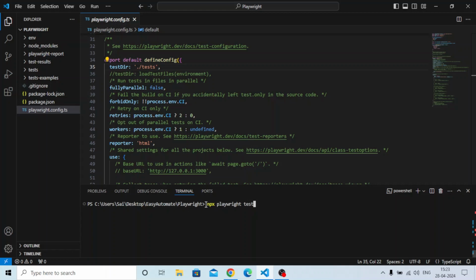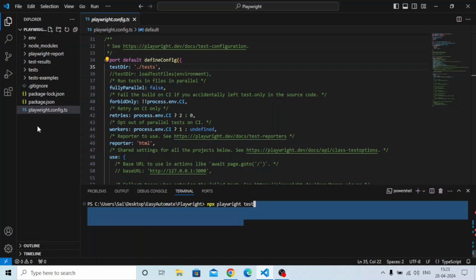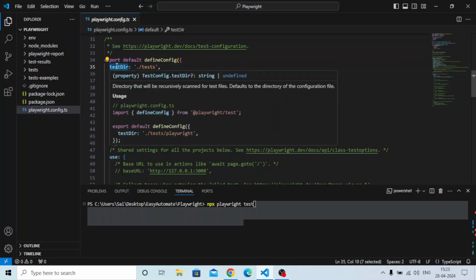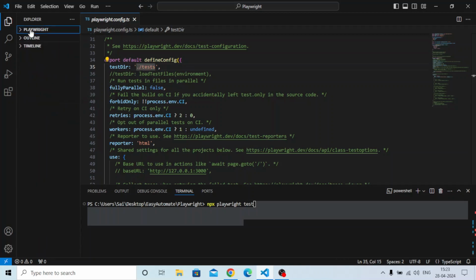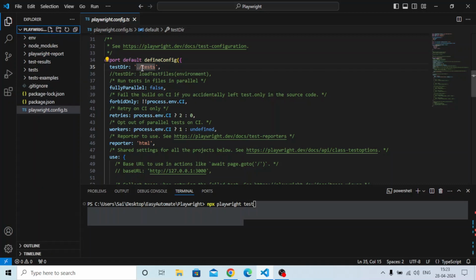Once you hit this command, Playwright is going to search for the playwright.config.ts file, and inside this config file, Playwright is going to scan for the testDir property. You can see this property, and Playwright is going to see which path is given. The path is here, ./test. What does this ./test mean? Dot means the root project directory, that is Playwright, and inside that root project directory there is a folder named test.